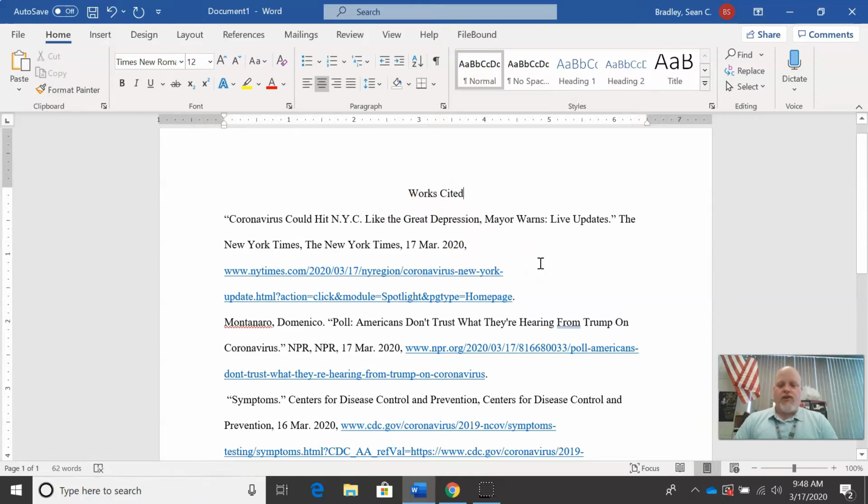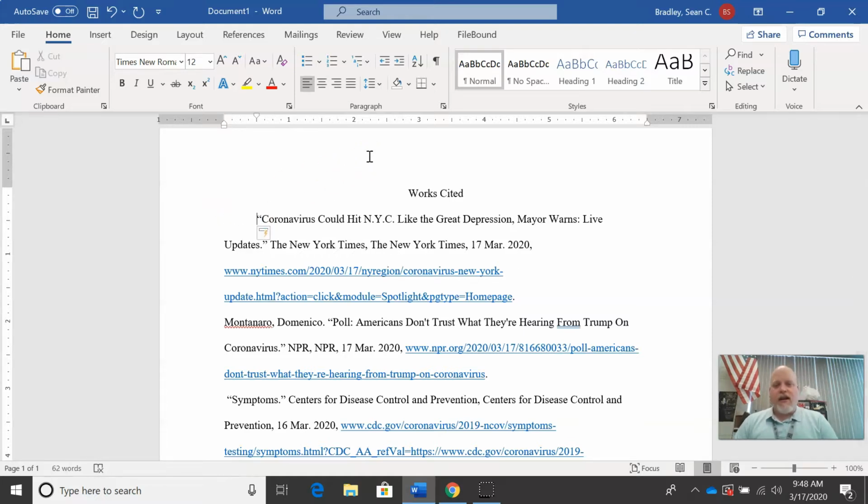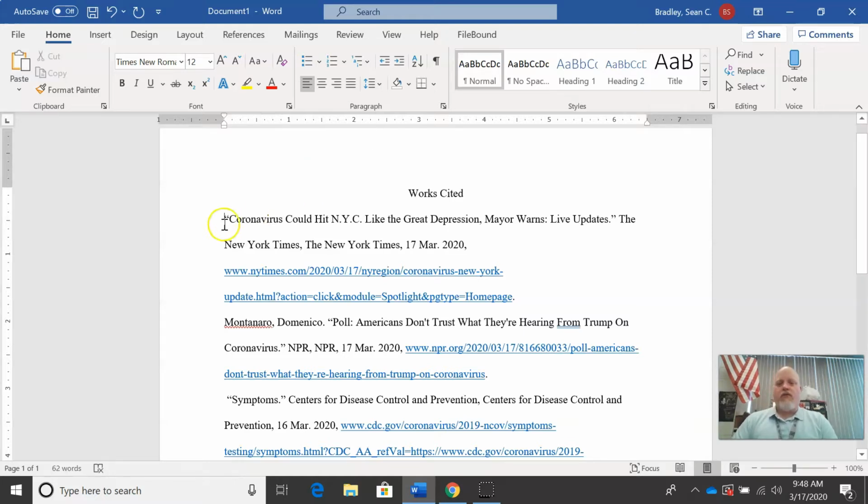Now, the next feature that a Works Cited page has that's a little confusing to some people is what's known as a hanging indent. Okay, normally you put your cursor on the first line of the paragraph and you hit tab and you indent the first line. That's not how you do a Works Cited page. Works Cited page has what they call a hanging indent. So your first line is always up against the margin. Every other line in the source is indented.